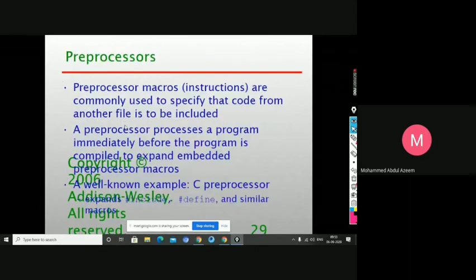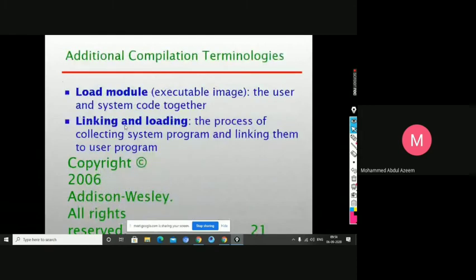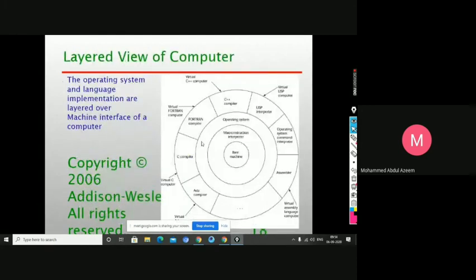If you look at the layered view of a computer, you find the bare machine or the kernel, I say, right? The bare machine, or the hardware, I can say. This is completely the hardware. Then over it you have another layer, where you find the micro instruction interpreter, right?